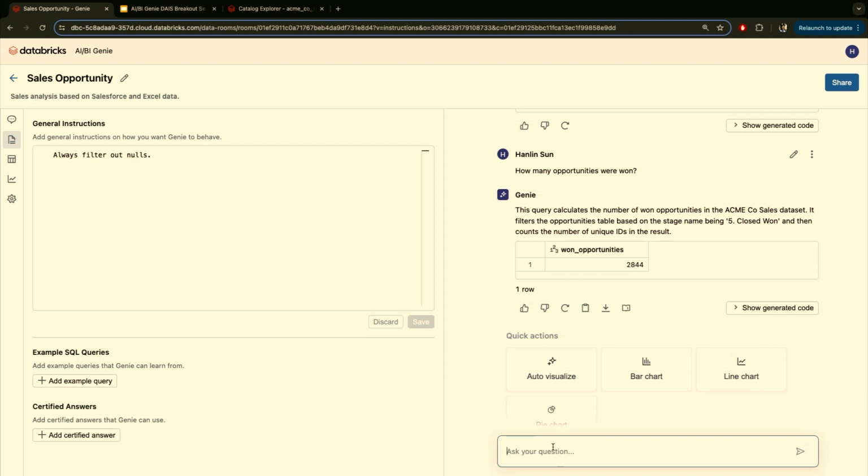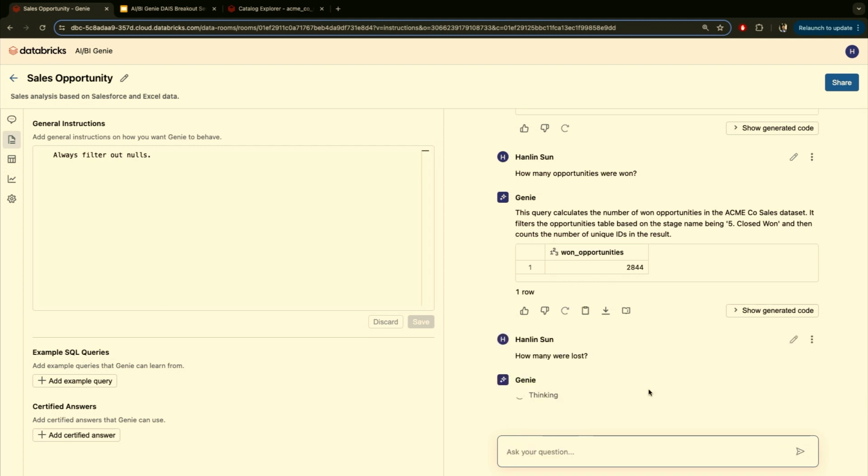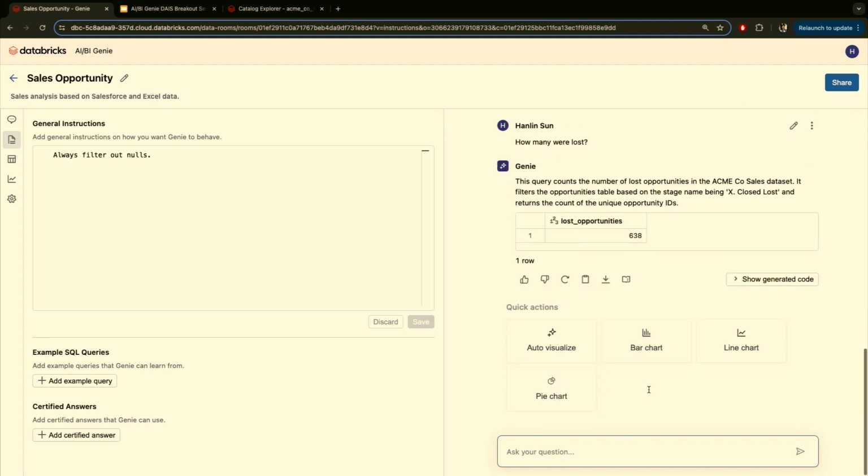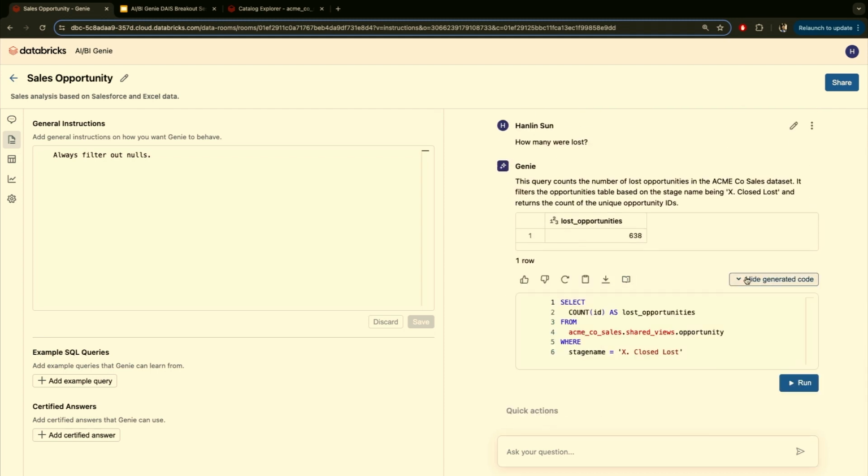I can also do the same thing. How many were lost? And hopefully it will match against close lost. Okay, that works correctly. Great.